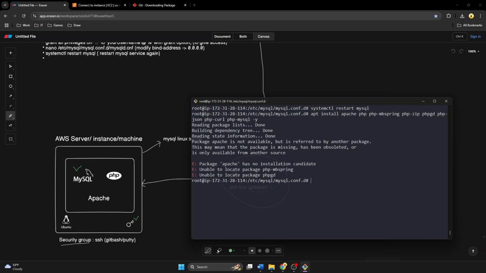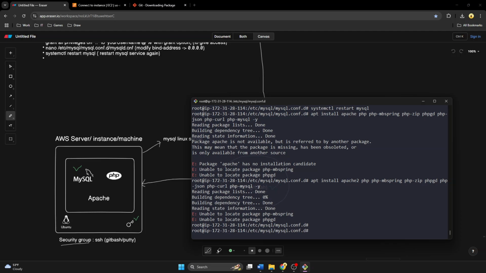So press enter. Once you press enter, it says Apache has no installation candidate. Let me see what's the error. It should be, I think, apache2. So yeah, use apache2, not Apache, because it's the Apache 2 version. Enter. Also, there is some issue that I can see. It says unable to locate package php-mbspring, right? So let me modify that also. This should be mbstring, not mbspring, right?